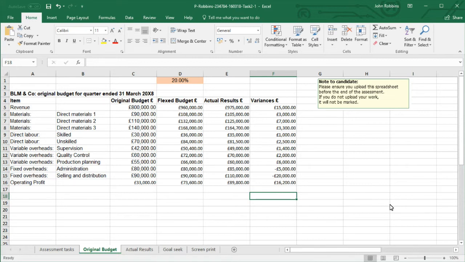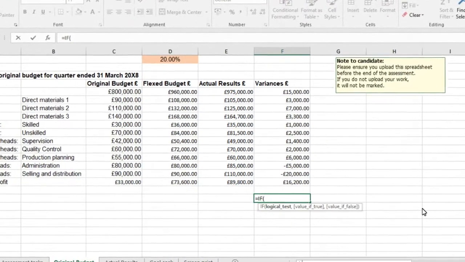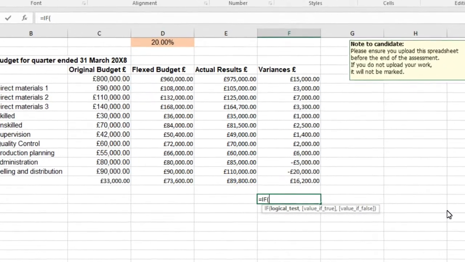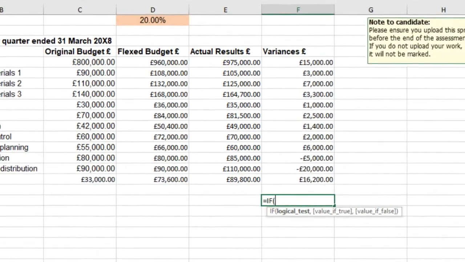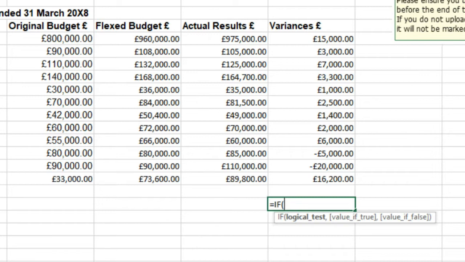I'm going to start by putting my if statement in, and I'm going to do equals if and open the bracket. And then what comes up is three things. So it says if, and then it says logical test. Now the logical test is the test that we're going to be putting in. We're trying to work out what we want it to do. And then it's got value if true. And what that's saying is that if the logical test is true or correct, that's what's going to be displayed. And the value if false, we're saying if the logical test isn't true, isn't correct, then it's going to display something else. So let's have a look at this one.